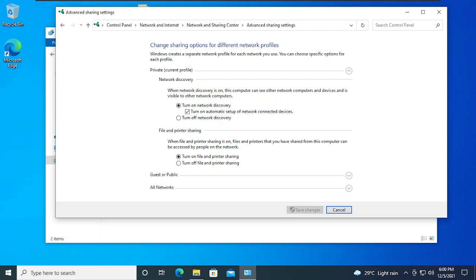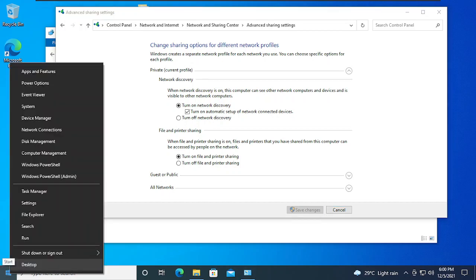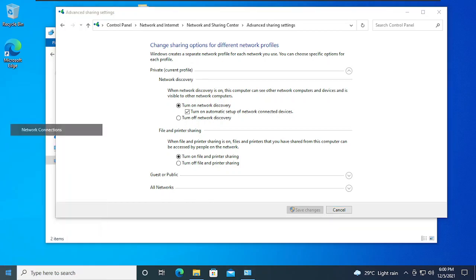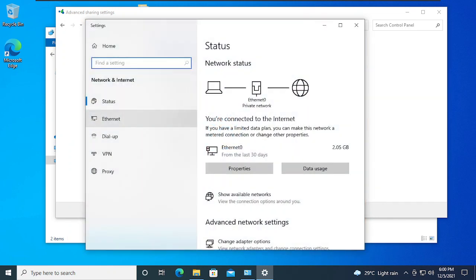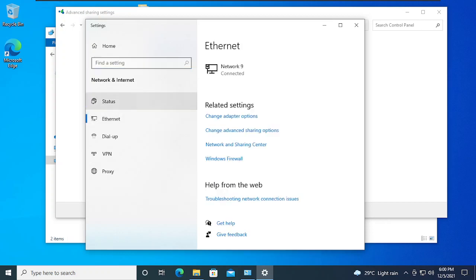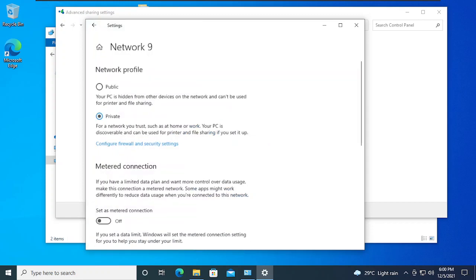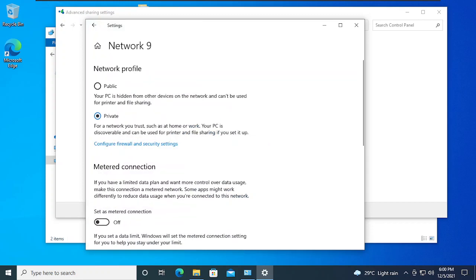If you are not on this profile, then let's go to how to change it and then get to a private profile. So we right click on the start button and then we click on network connections. After clicking on network, we are connected through the cable. I'm connected through the cable. So I'll click on Ethernet and then the network. Now this is where you change it from. So if you're on public, you just click on the private side of it and then you will be fine.